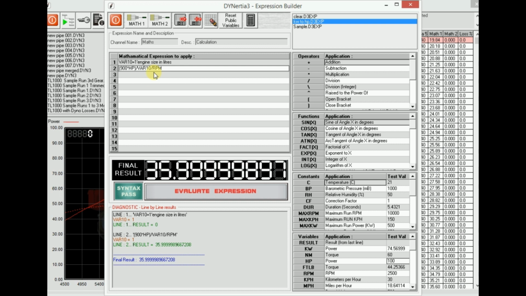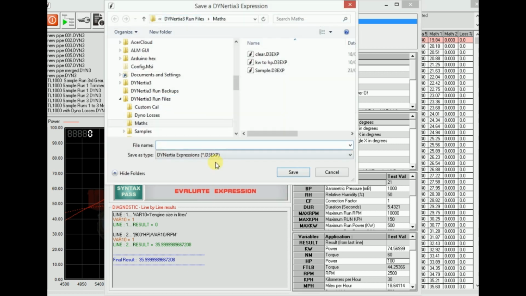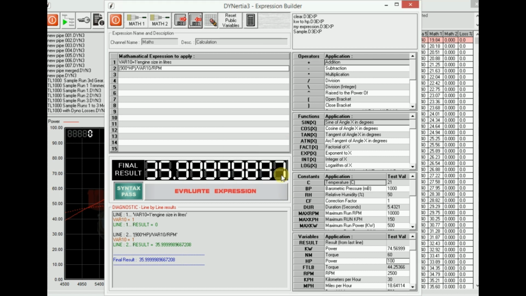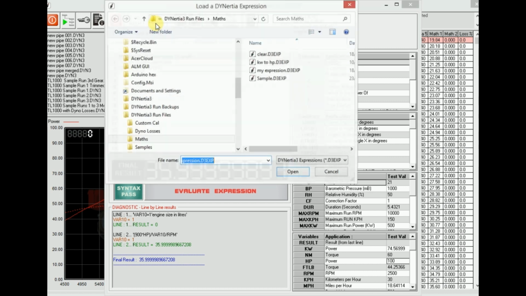So now that we have it, we should save it. That's very important. So let's save it here. Let's call it my expression. Save. So when we want to apply an expression to a channel, we choose which one we want. Let's say Math Channel 2. I load whichever expression I want from my list. Let's do the one that we just created, called My Expression.